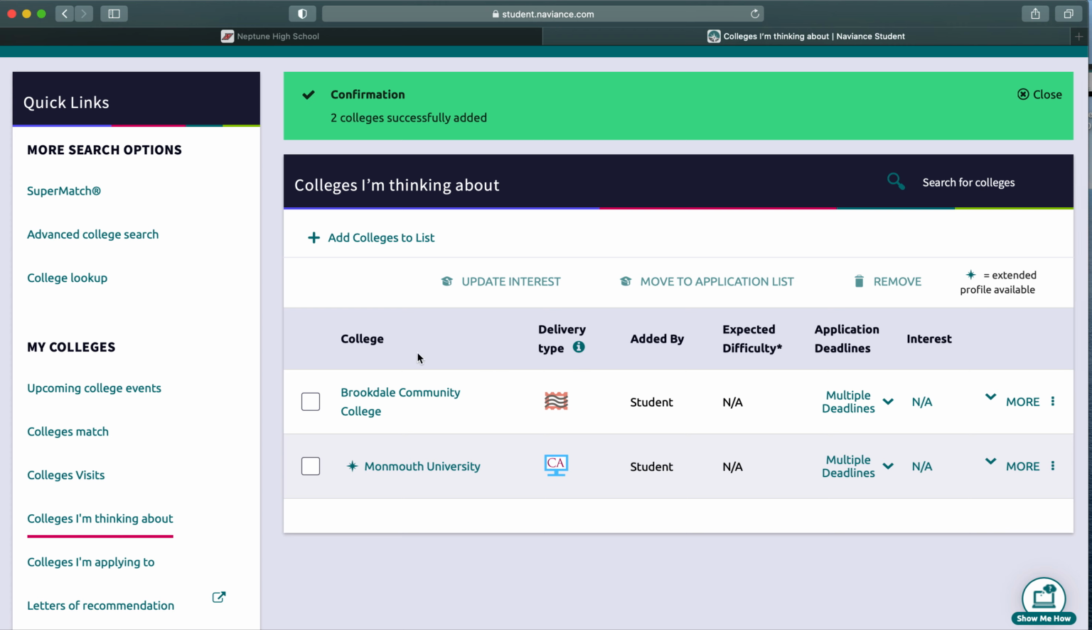You'll see the college and the ways that students apply to the schools. For example, Monmouth has a CA next to it. That stands for Common App. So that is a school that you can apply to through the Common App. It also shows who added this, which is the student. The application deadlines are also an important feature. For Brookdale, they have a rolling admission. They do have a deadline here, and obviously, you'll want to always check the school website and be in communication with the admissions staff for any updates.